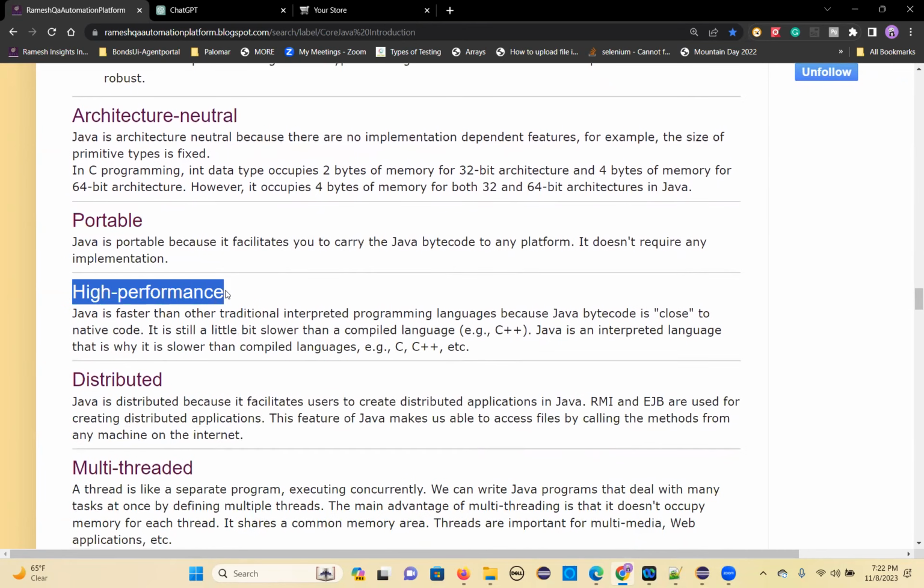High performance languages. Java is faster than many other programming languages because Java bytecode is closer to native code. Native code means already existing code, already written by the Java guys, right? That code. So it is still a little bit slower than a compiled language like C++. Java is an interpreted language. That's why it is slower than compiled languages, C and C++.